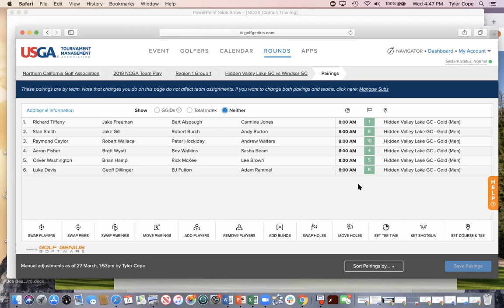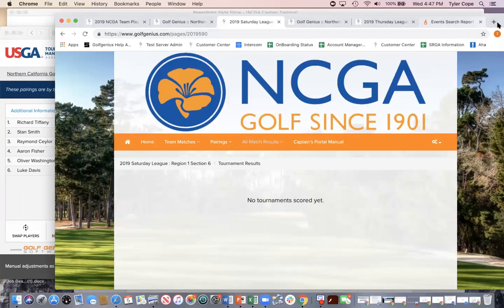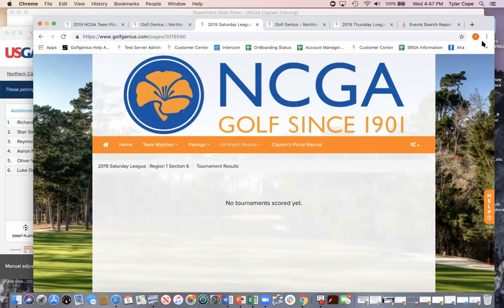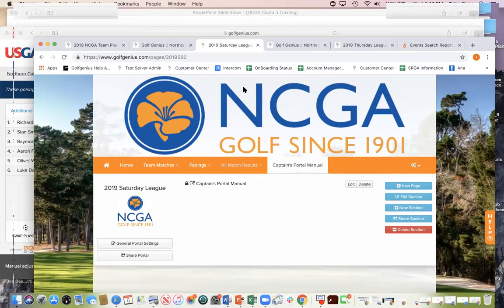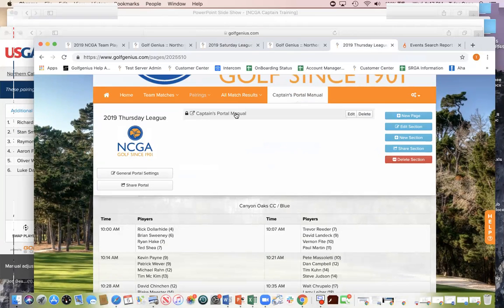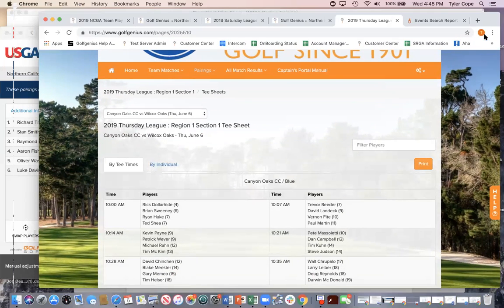So make sure if you're part of the golf course staff, or if you're going to have your golf course staff perform actions for you, make sure that they follow the captain's manual. And there's really no excuse for somebody to not have access to it. It's right here on both the Thursday and Saturday portals. This is Saturday. This is Thursday. It's right here. So if you don't know where you saved it, whoever gets to this portal can read this manual. So there's really no excuse for not following it.